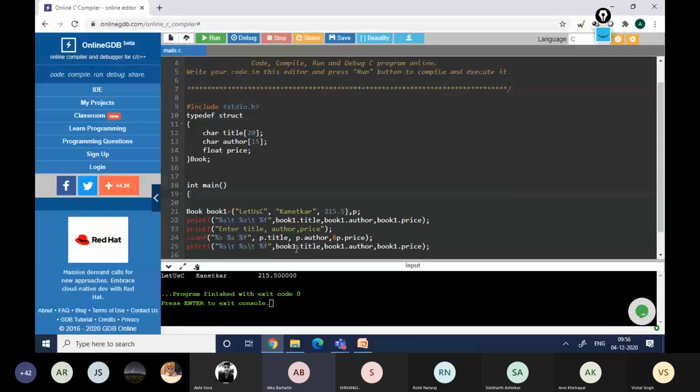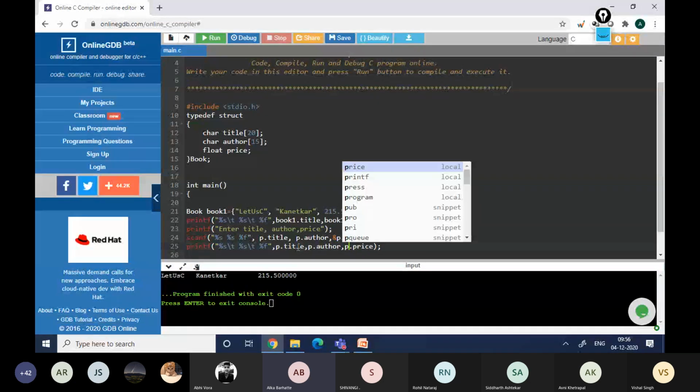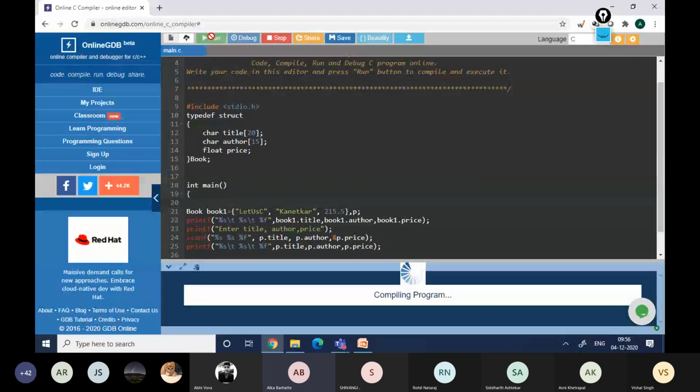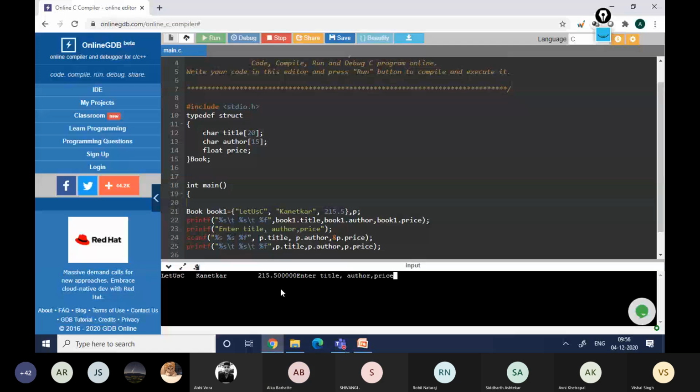And here we are printing the same thing, it will be p dot. While printing, there is no address-of operator. So it will be written as percent %s, percent %s, percent %f. Now I'll just run this one.